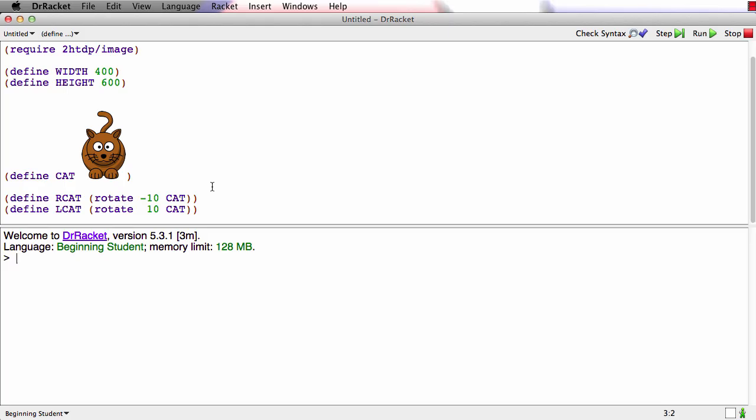So now you've seen how we can define constants in the beginning student language. As I said at the beginning of this video, we're going to see more and more how important this is. Really, this notion of defining named constants is going to have a big effect on making our programs comprehensible to other programmers and easy to change in the future.